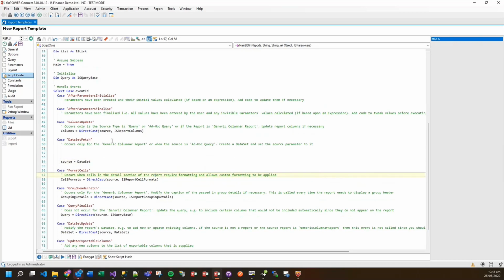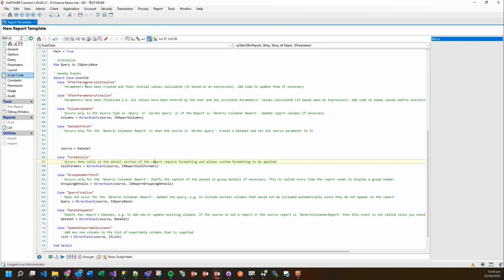The other particular events of note are obviously our after parameters initialize and finalize. Anyone that's worked with documents previously will be familiar with these. Basically, any parameters that have been entered on our parameters page, we have the option of updating, adding or removing via these events. After parameters initialize will fire at the point that the initial values are calculated, so the parameters screen is being presented to the user. So we can add defaults and things via this event.